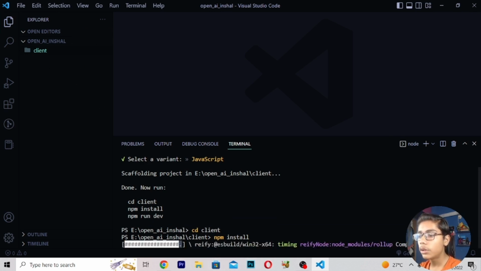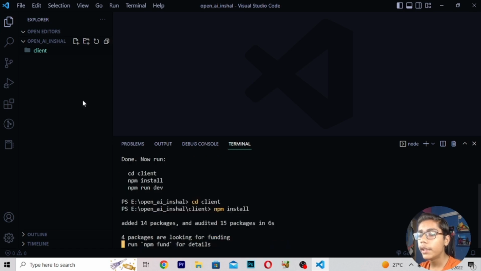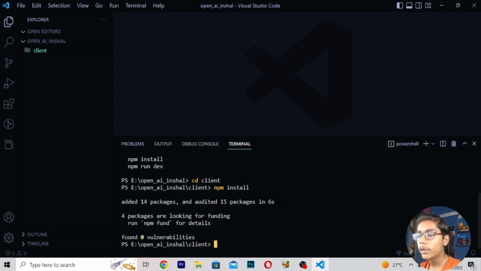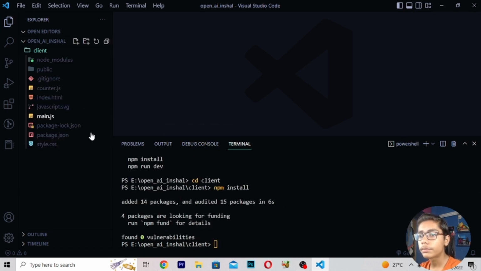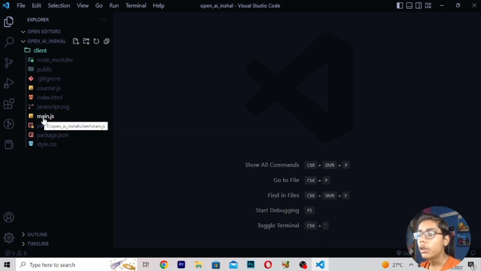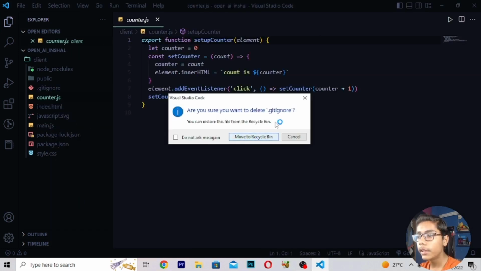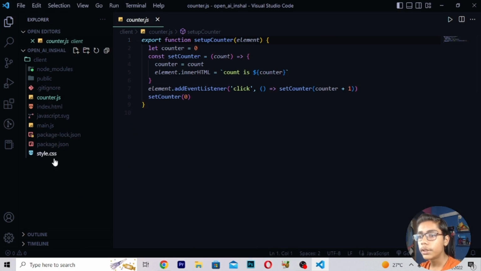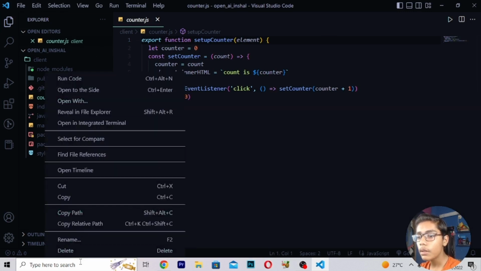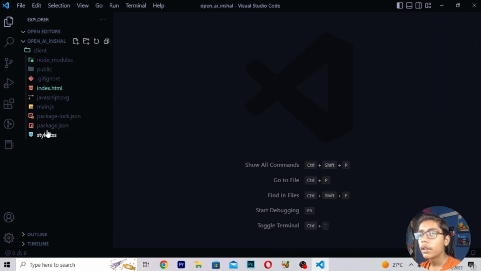So here now it is installing all the node modules which we will be needing here. So now here it has installed. If I show you, you can see now when it is installed, you have to just do one thing here. I will be moving here and deleting this counter.js file from here directly, not this one, this one. So here I will be now deleting this counter.js.